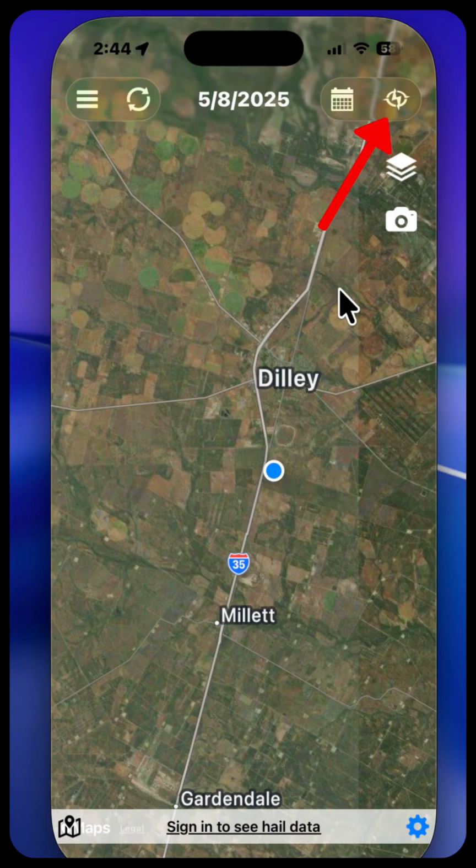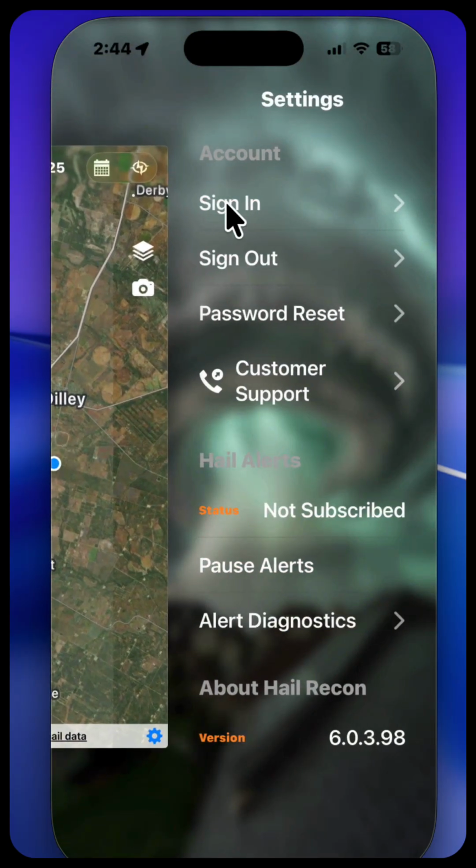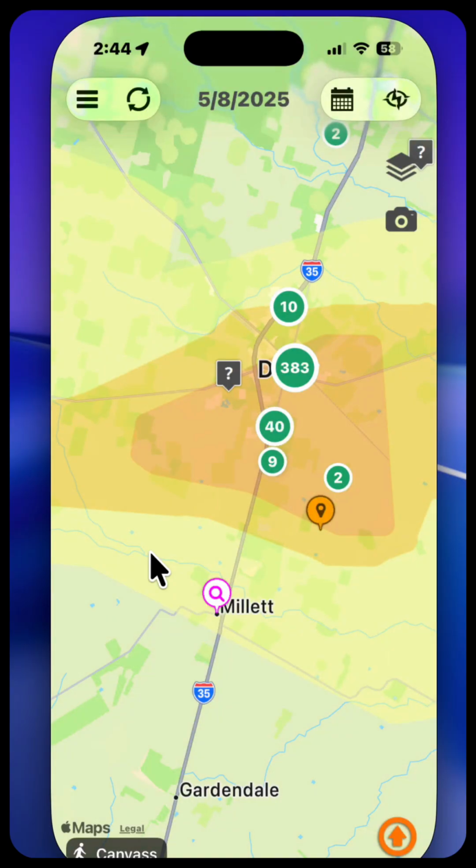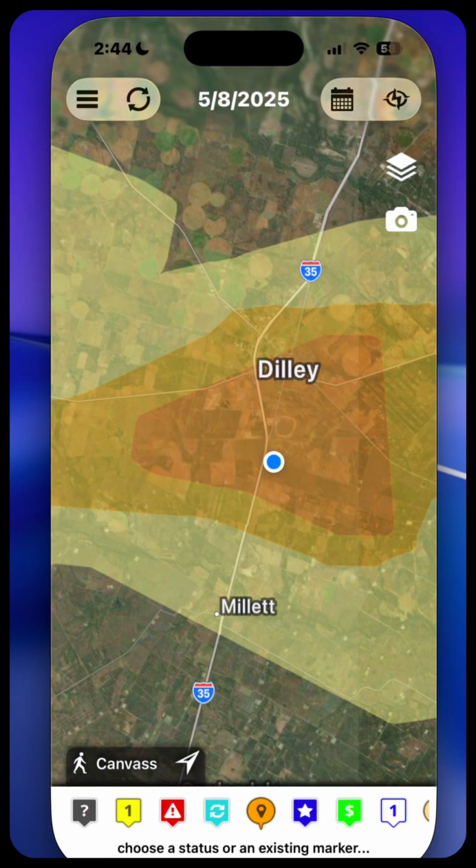To log in, simply tap the logo at the top right-hand corner and choose Sign In. Once you're signed in, to activate Canvas, just tap the word Canvas in the bottom left-hand corner. Canvas is on when you see a list of statuses or icons at the bottom of the screen.